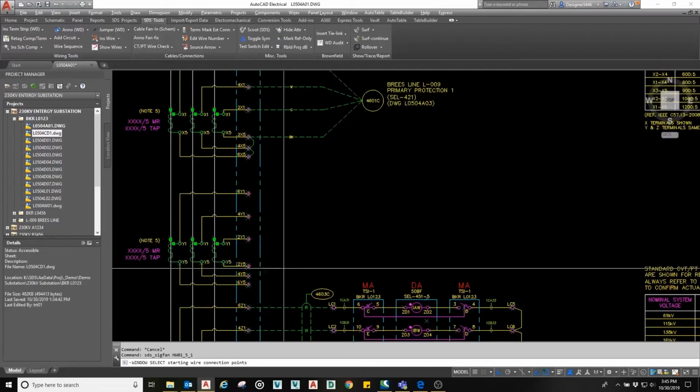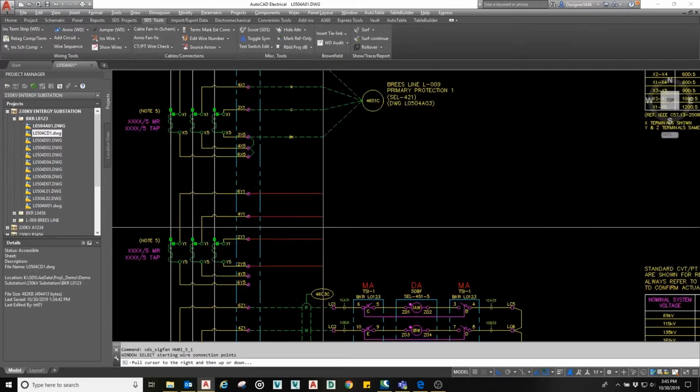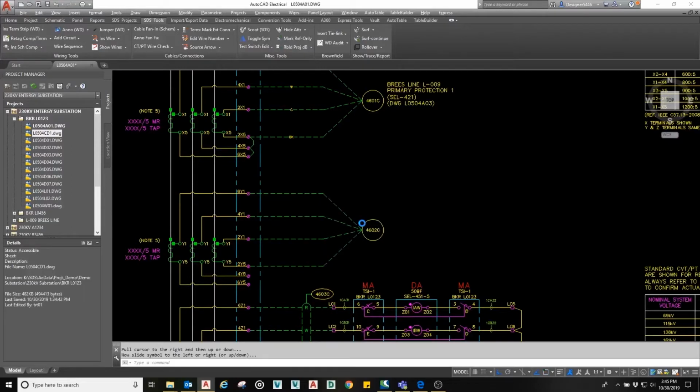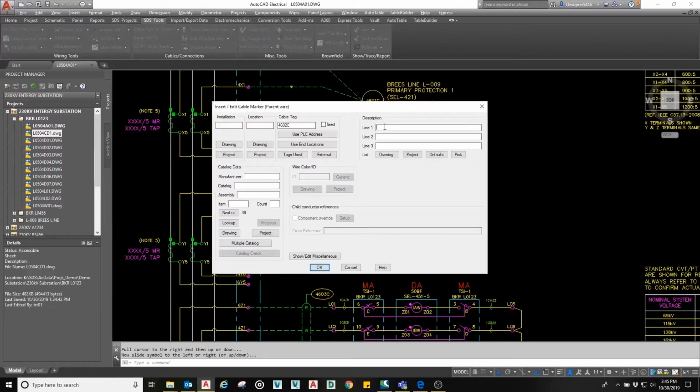Zoom into the terminals and window select only the right side of the connection points. Right-click to draw out the cable to the first break, and then draw out the cable bubble to the desired position, and left-click to draw the rest of the fanning cable. Description 1 is the cable core size and conductor count.